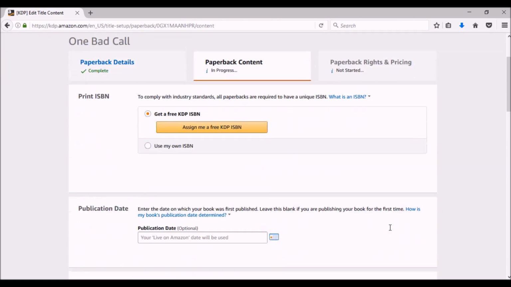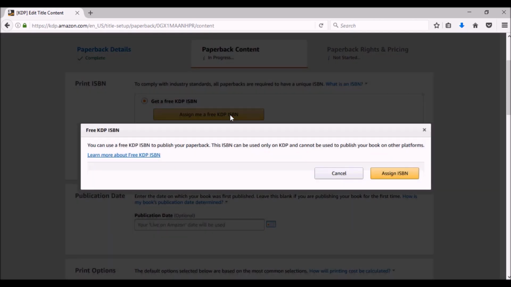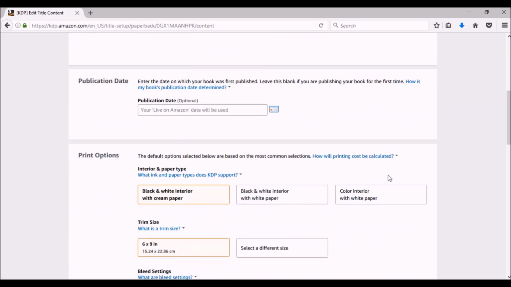Now it's time to decide on my ISBN. I can either pay for my own and add it here, or I can just use the free KDP ISBN. I'm going to use the free one. Yes, I'm sure. I can add in a publishing date. I typically don't do this, but you can if you want to.